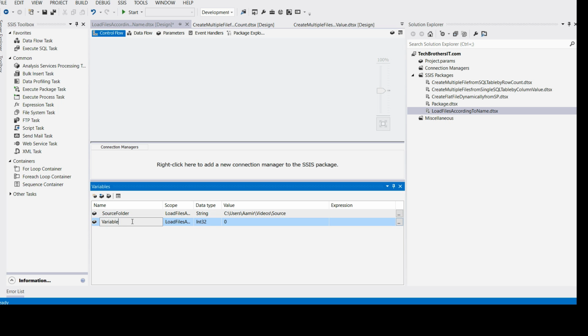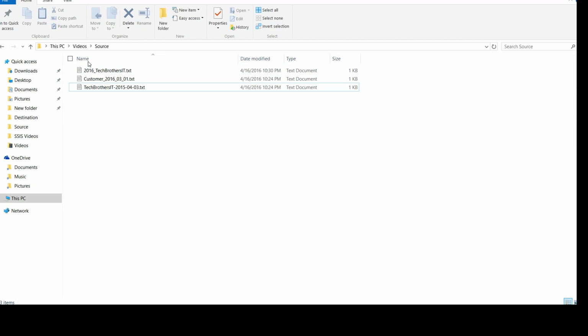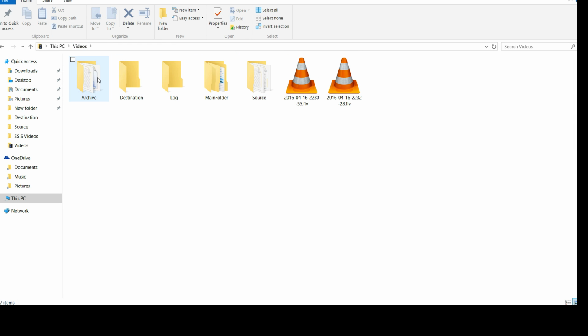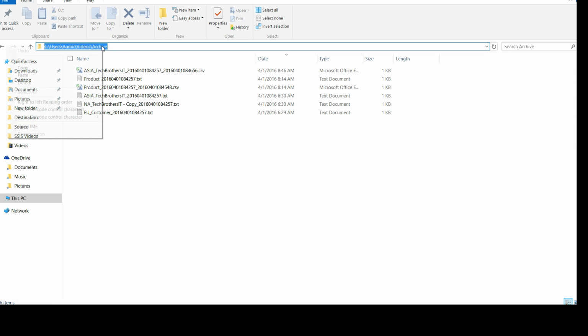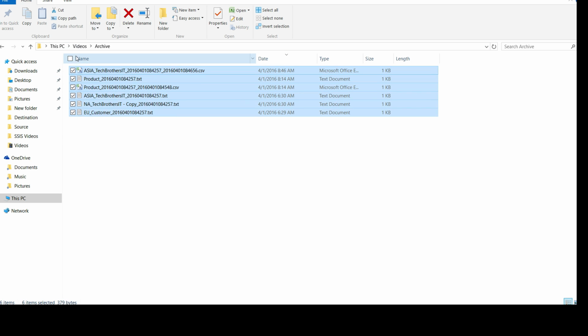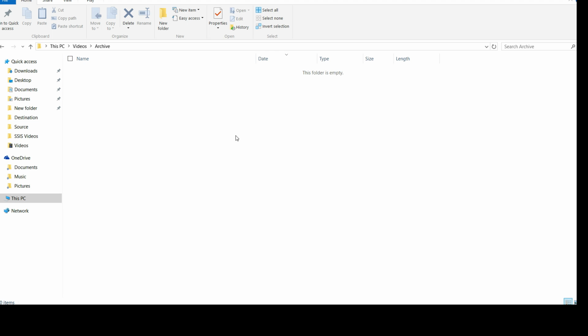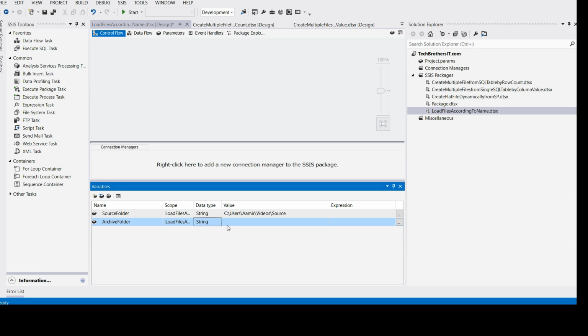Next, as we would like to move the files once they are processed, we will be moving them to the archive folder. So let's go back there. I have the archive folder already sitting here. In your case, maybe the path is different, so it doesn't matter. Just copy the path that you have and delete these old files. Come back here.